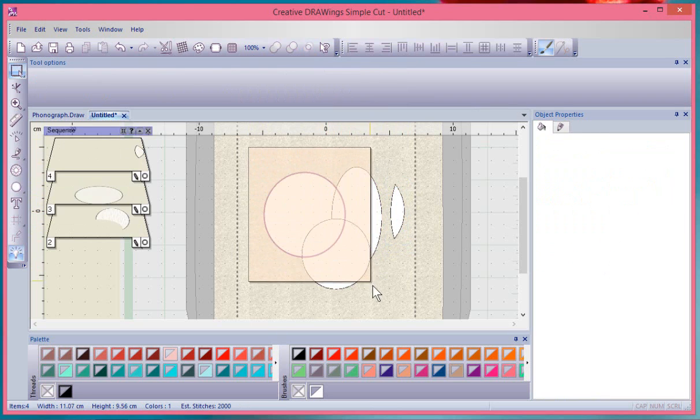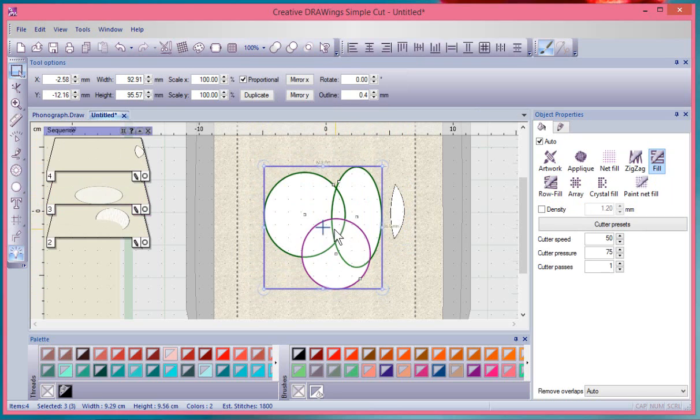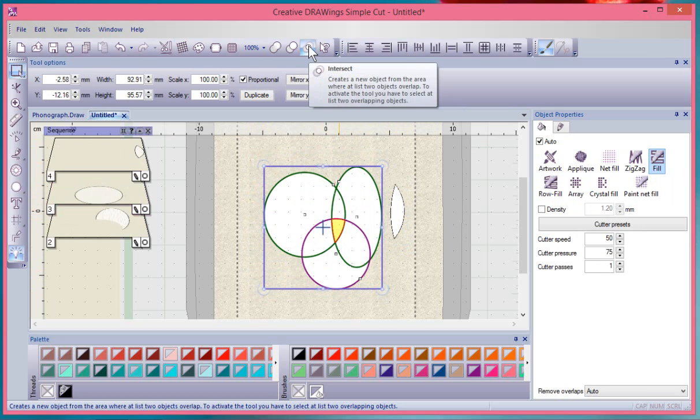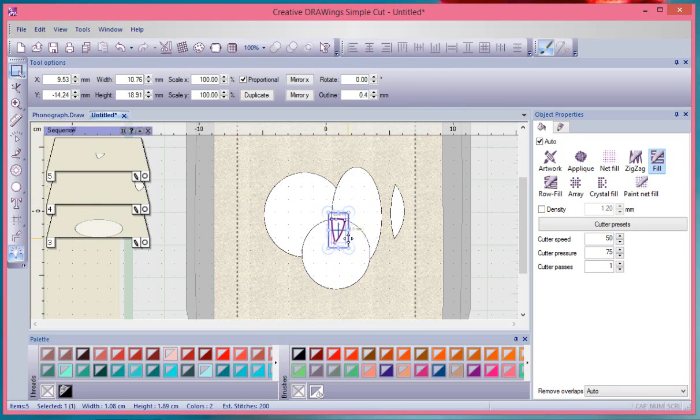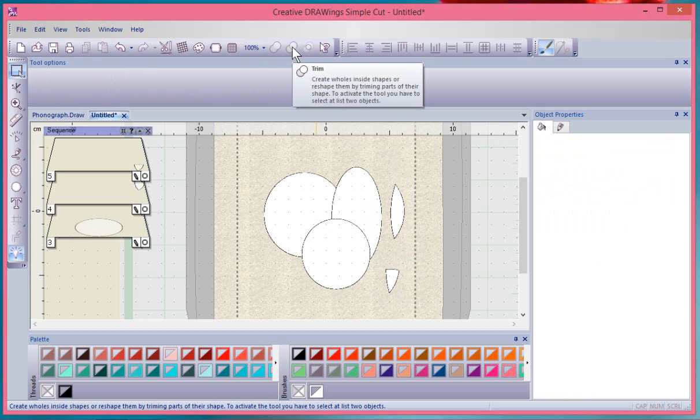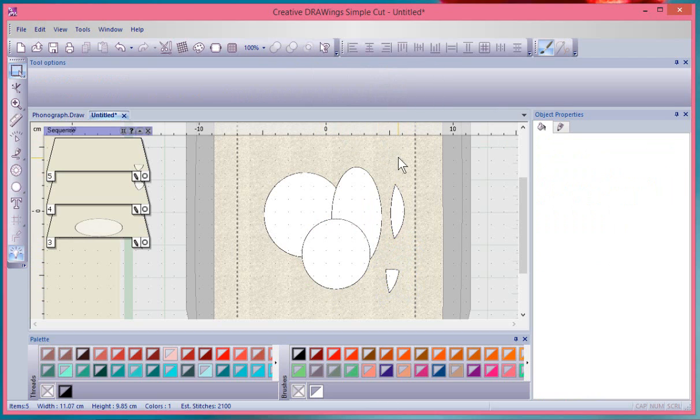If I selected all 3 of those objects, then the intersect would be this piece, which is the common place of all 3 of those circles. So that's the difference. You have Weld and you have Trim and you have Intersect, and they're ways that you can, I guess, interact with your shapes and join them together or trim parts of them away.